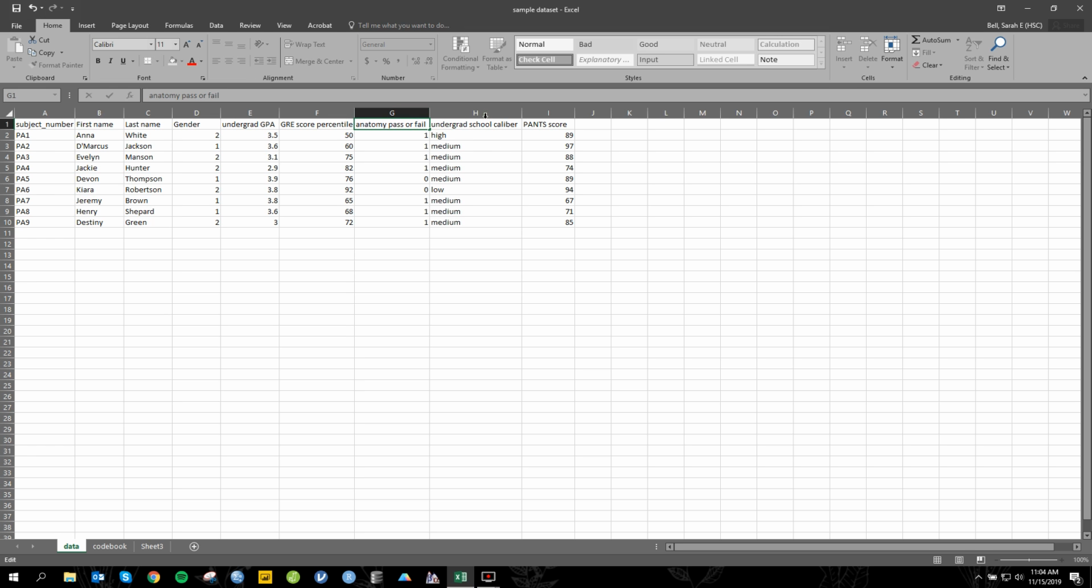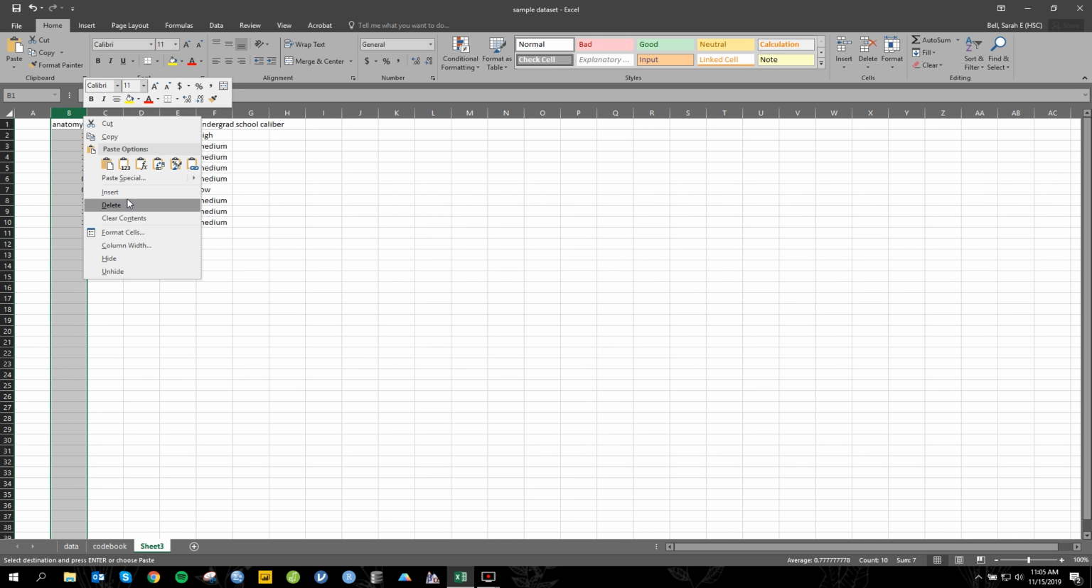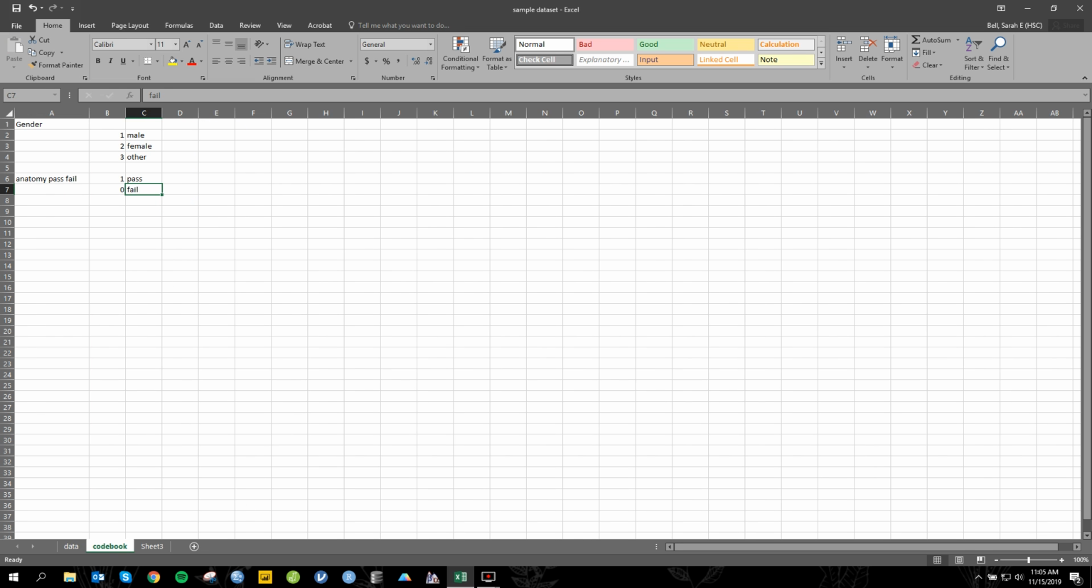The last one that we have to clean up like this is undergrad school caliber. This is kind of about what type of school they went to for their undergrad institution and how it was ranked, maybe in like the US News and World Report rating or something like that. So we've got high, medium, and low. I'm going to copy this into our other sheet. And we don't need this part anymore. Then I'm going to put this in our code book.